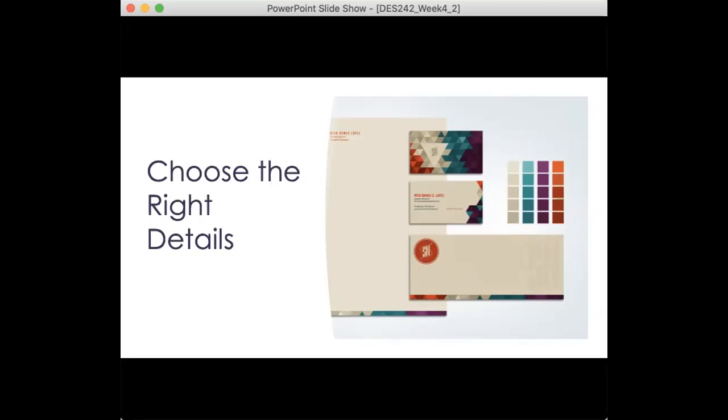There may be certain legal requirements for information that must be included, such as registration numbers for accrediting bodies such as Companies House or the Charity Commission. But beyond those requirements, consider what information is really necessary and choose the right details for your letterhead.